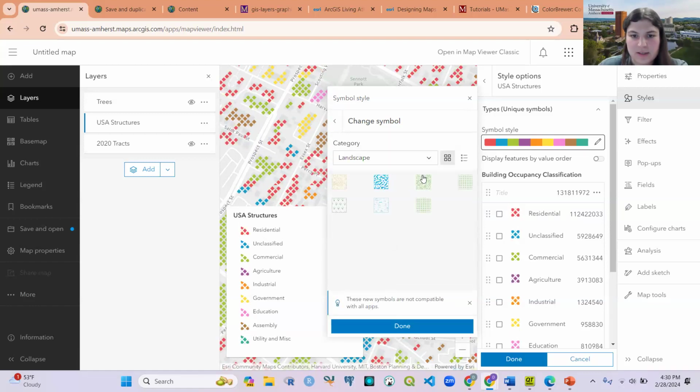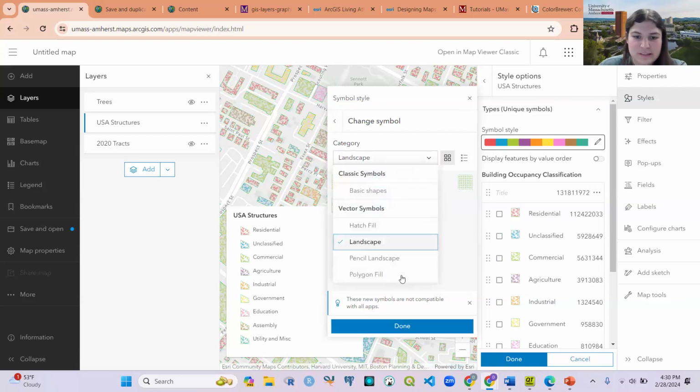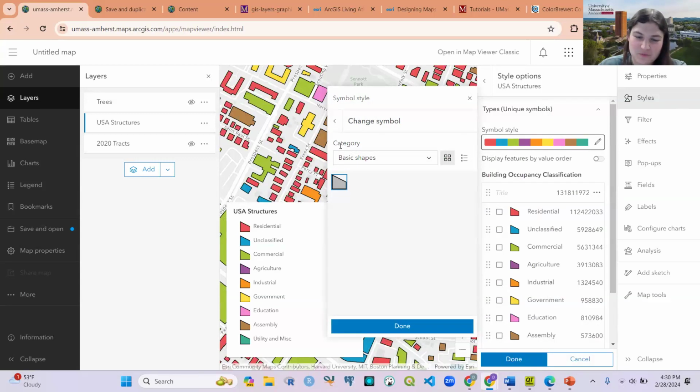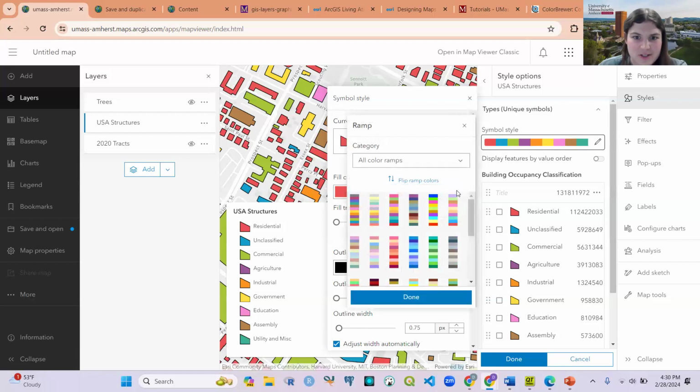You can have a landscape. Let's say that we were representing water with this, right? Every building can be a different color water or a different color mangrove. And I'll let you play around with these on your own. For us, this will do. The basic polygon will do. But I hate the colors.